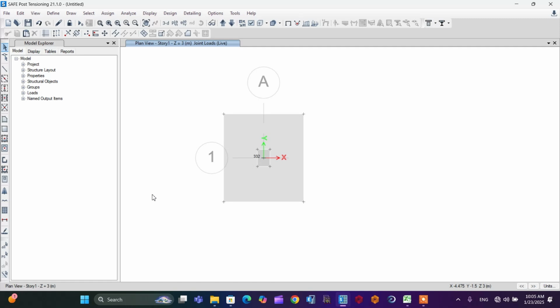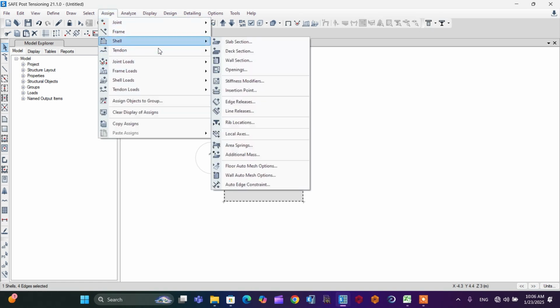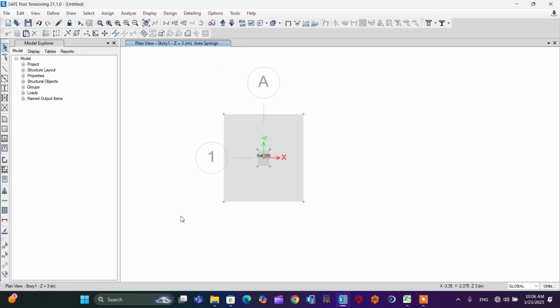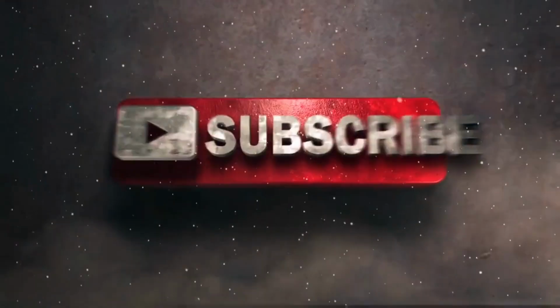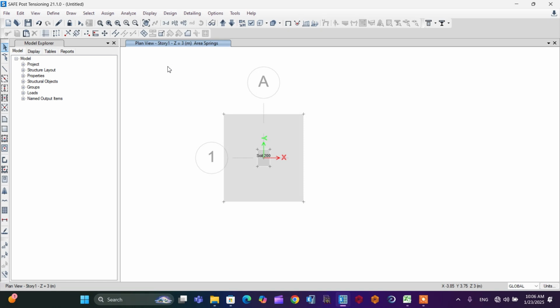After that, you have to assign your soil. To do this, click on the slab. So assign, you have to use shell, and after that, it's better to go to area spring. Select the soil data that you defined before. Make it okay. After this, you can proceed to the analysis and design part.